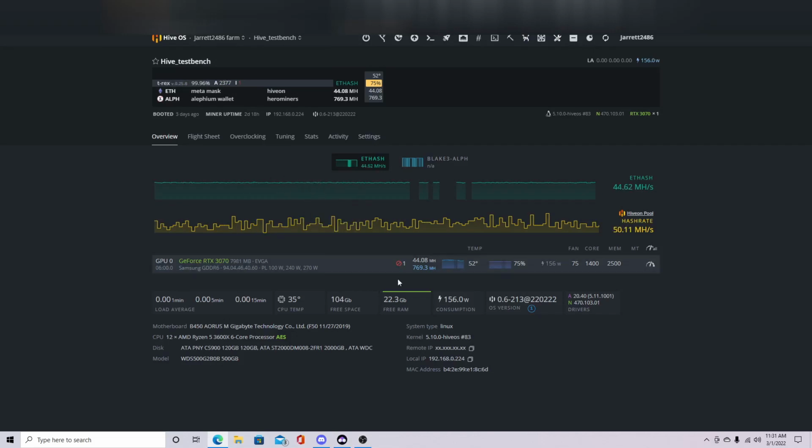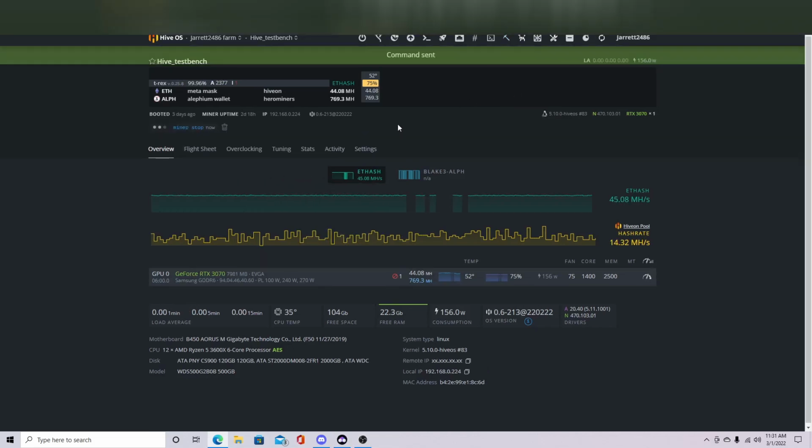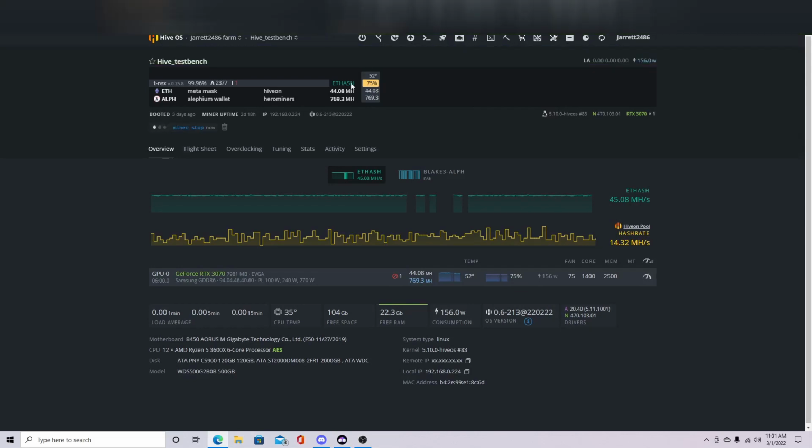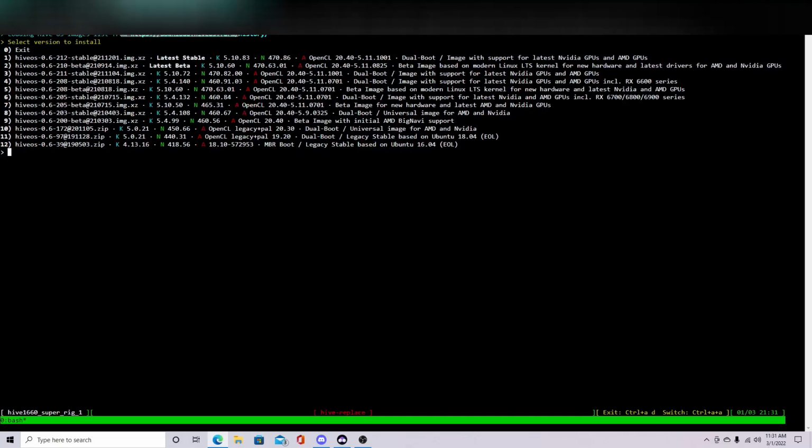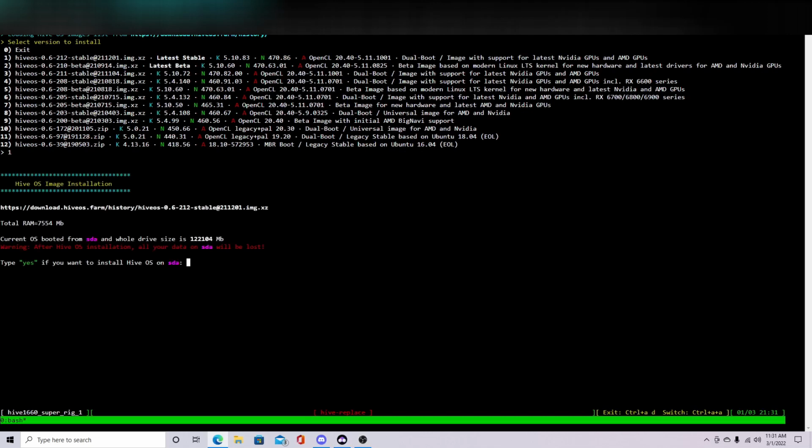I'm going to use my test bench as an example. So we're going to click stop miner. You want to stop the miner before you do these upgrades, because it just makes it a little bit quicker and it makes it not have any errors and things like that. So stop the miner. You're going to click one and then you're going to click enter. And then it's going to ask you if you want to do this, and then you're going to type yes, and then you would hit enter.